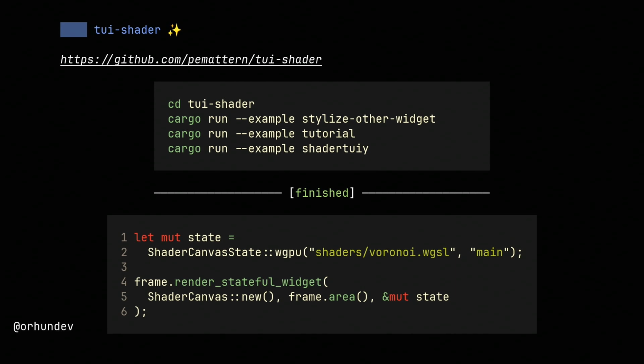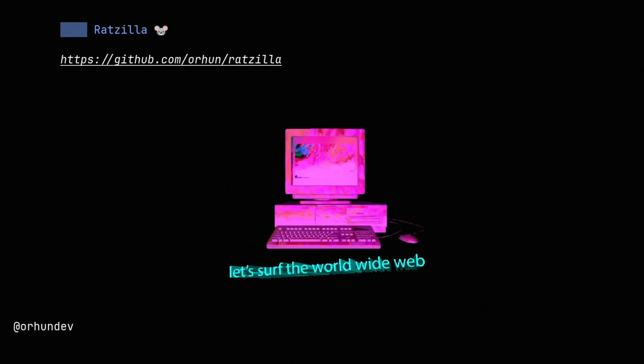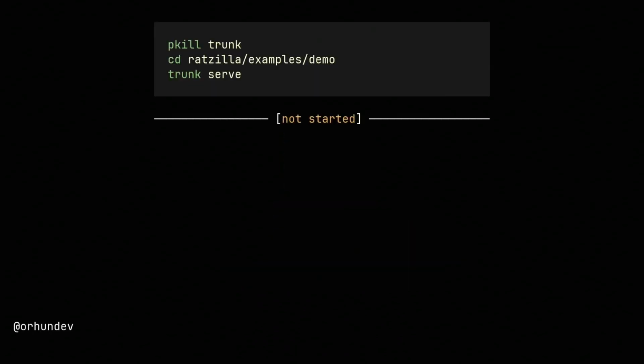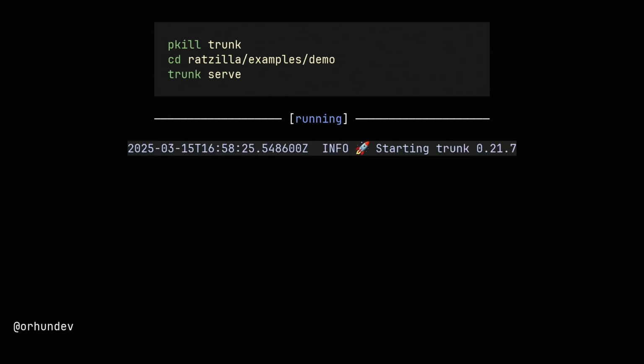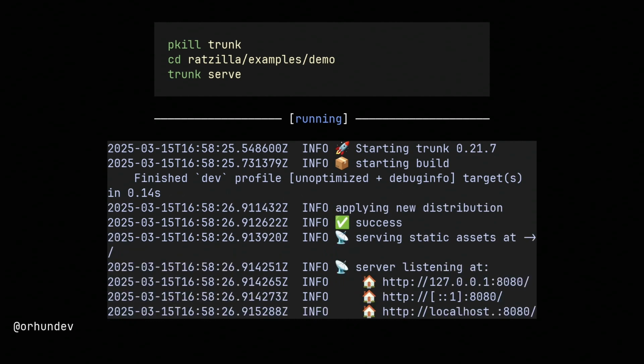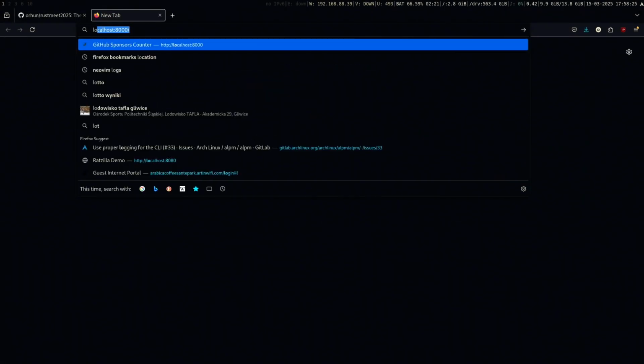All right, so that's still not enough. I have built Ratzilla for building websites because I like the terminal aesthetics a lot. So there's a FOSDEM talk about that. You can go ahead and watch it. To show you the demo, let me just run this. Localhost.